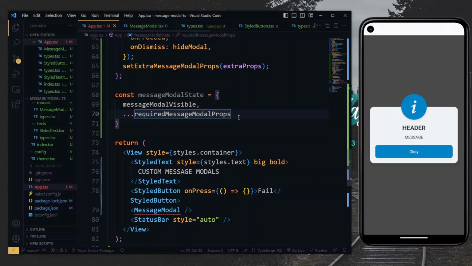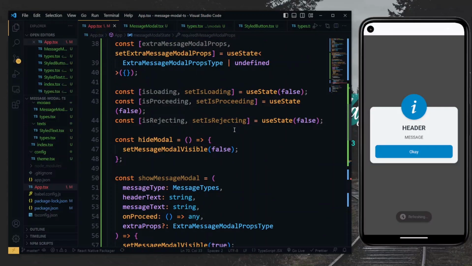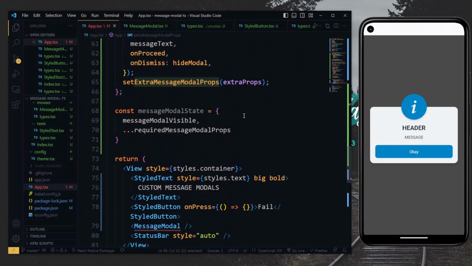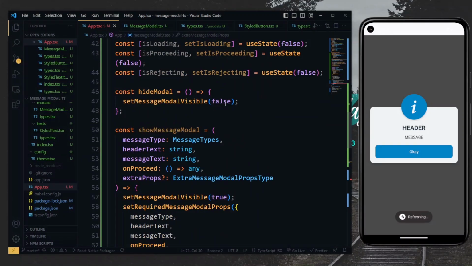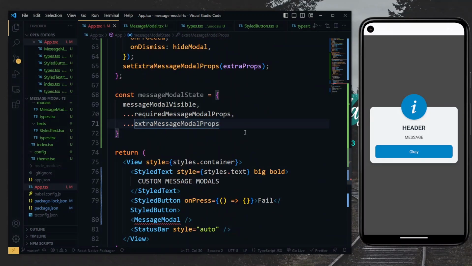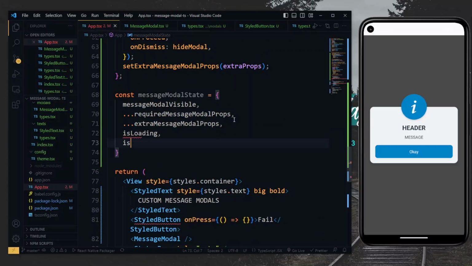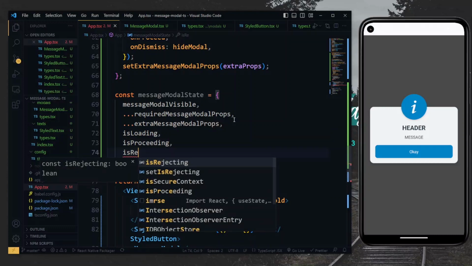We'll do something similar for the extra message modal props. At the top, we copy the extra message modal props here. Then back in the object, we can pass it here, and once again, we spread it. In addition to this, we add our loading states that we created. So we can pass is loading, then is proceeding, and then is rejecting.